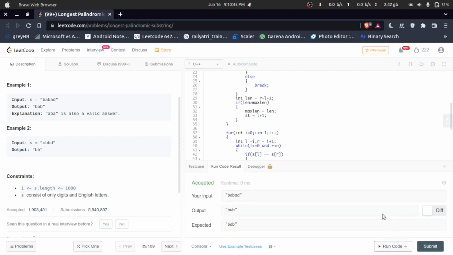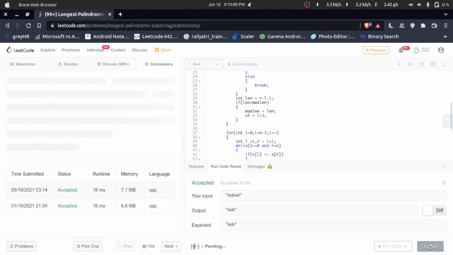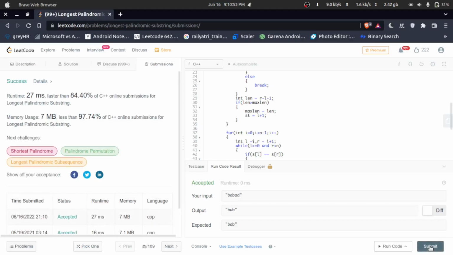It is accepted in run code. I'm trying to submit there. It is accepted. Thank you so much.